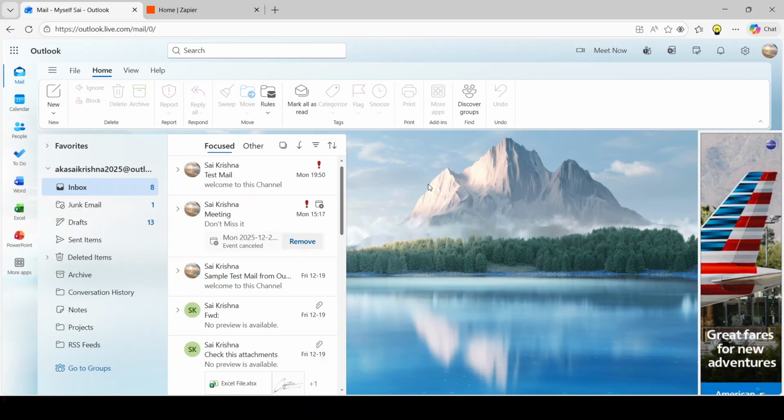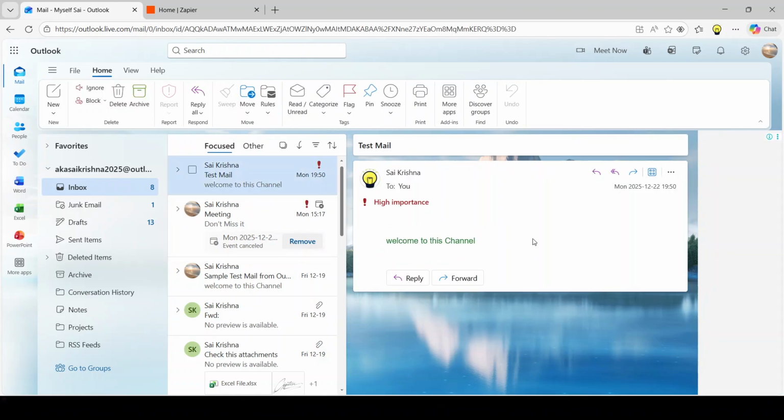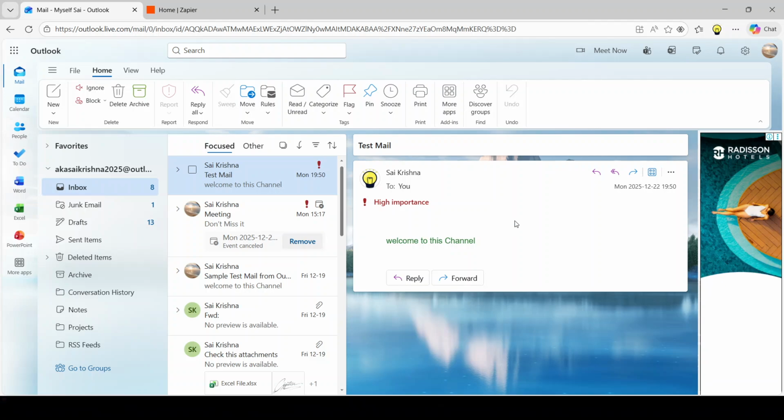In today's video, I'm going to teach you how to connect Microsoft Outlook to Mailchimp. We'll use an automation platform to bridge the two, so your contacts or emails from Outlook can automatically feed into your Mailchimp audience. This saves time, reduces manual entry, and keeps your marketing list fresh.